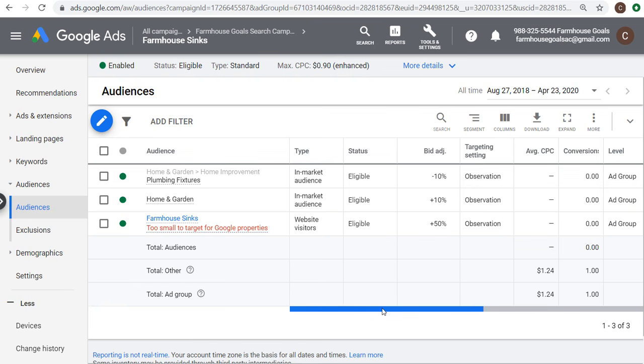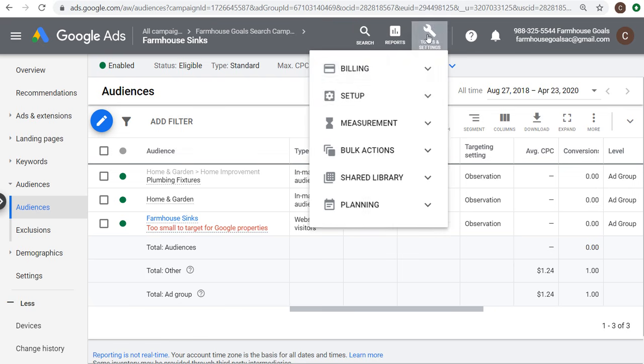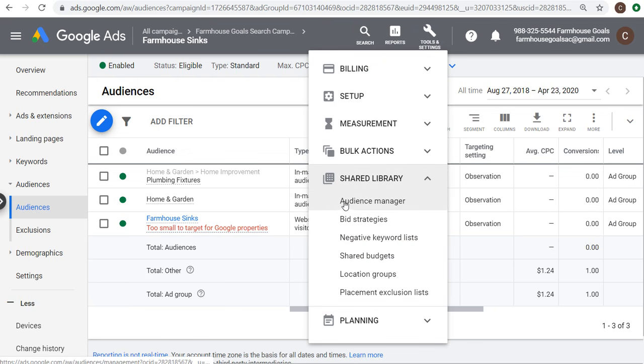It's hard to pack all of this different audience information into one video, but what you want to do is come to tools and settings, go to shared library. In audience manager, that's where you're going to find your remarketing lists. It's where you can upload your customer match audiences. It's where you can see your similar audiences, custom intent, and custom affinity.